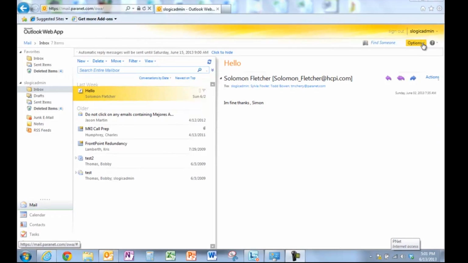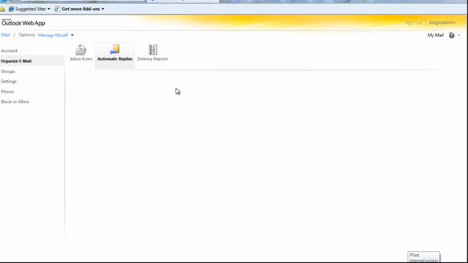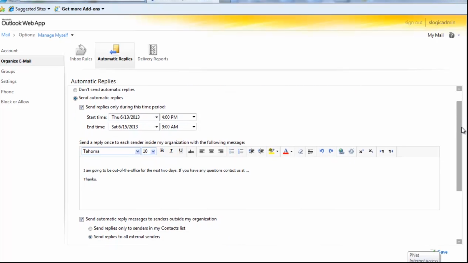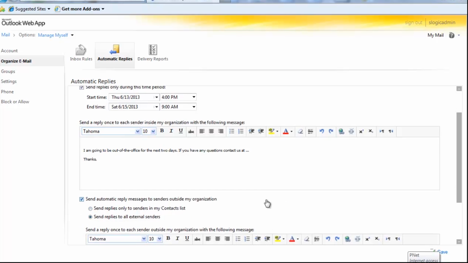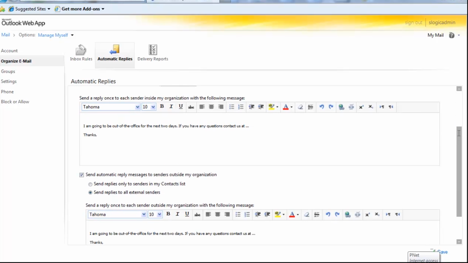So what we're going to do here is we're going to click on Options, Set Automatic Replies. Within this window, we can now customize our out-of-office messages to be sent only during certain time periods, or we can just have it being sent at all times until we turn it off.